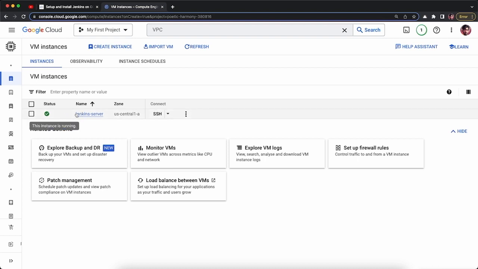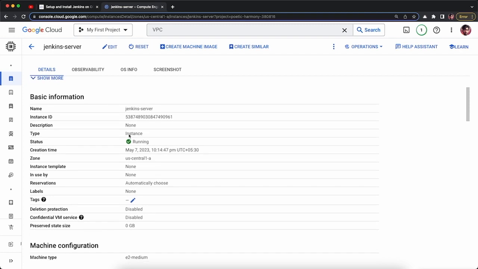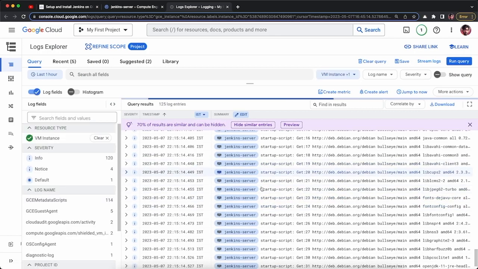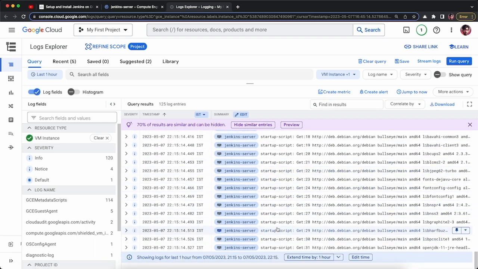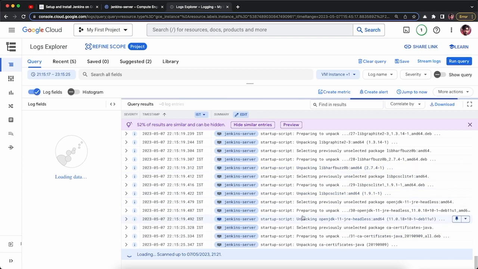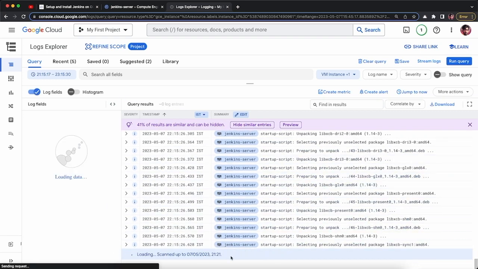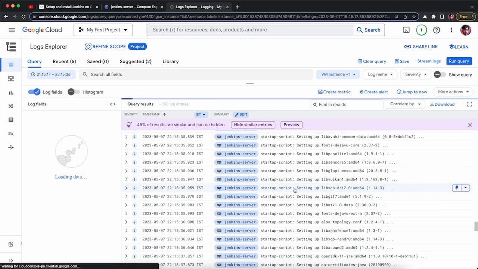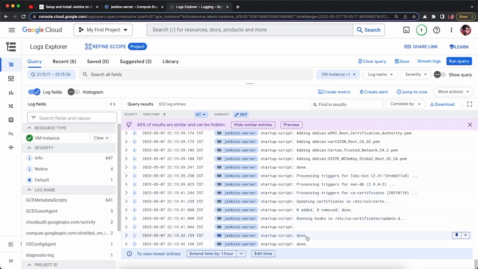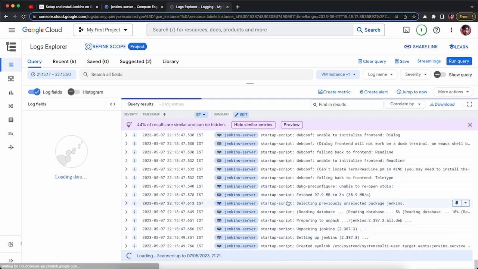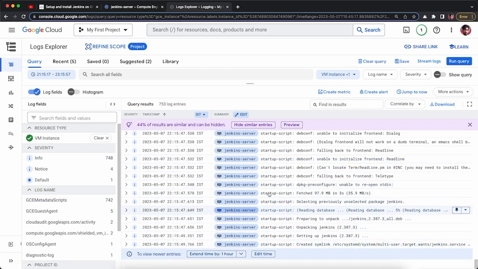Okay, so now it has started. Go to this instance, this VM, and click on the logs. In the logs you can check whether your startup script is running and whether it is successful. Here you can see the startup script running, and here are all the logs. Just wait and let it install Jenkins completely. Here it is unpacking some dependencies, it's installing the JDK, and now you can see it is setting up Jenkins. So now I assume that my Jenkins is set up correctly.